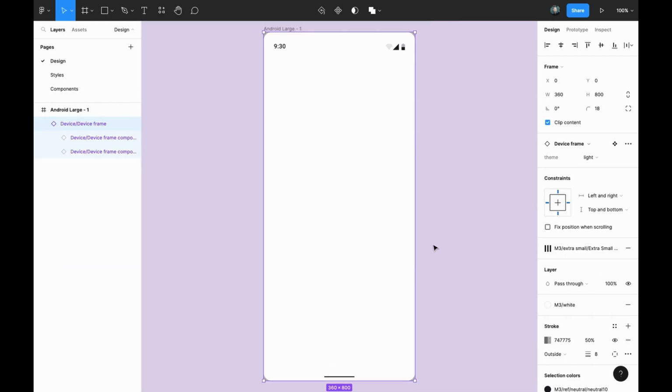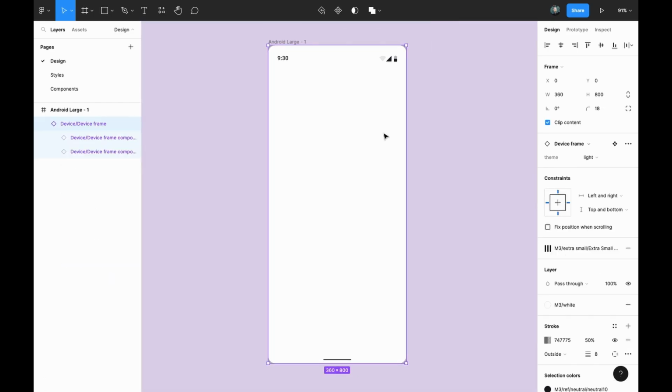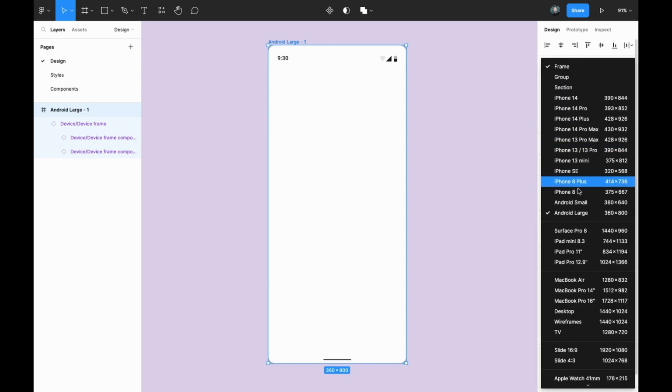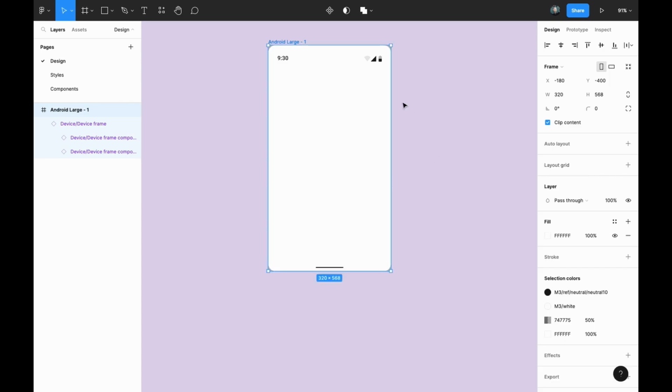Now, as you can see, everything is already in place. And now if we change the device we want to present our design inside, for example, if we go to an iPhone SE, you will see that the device component is sticking to it.